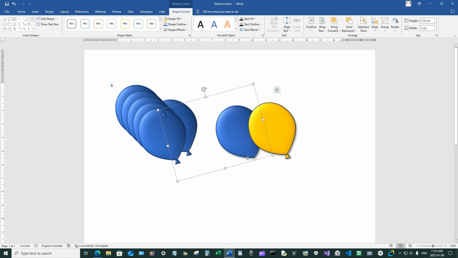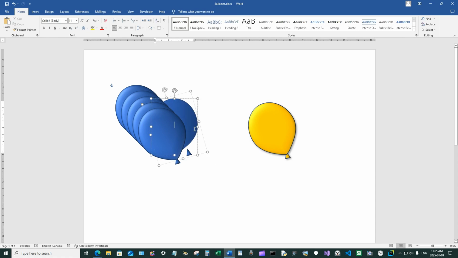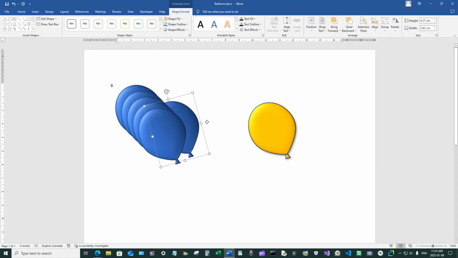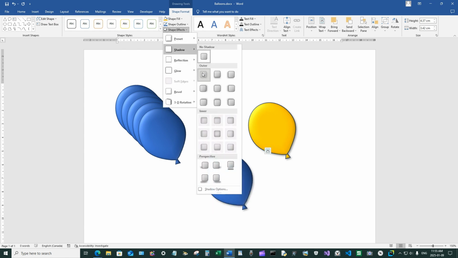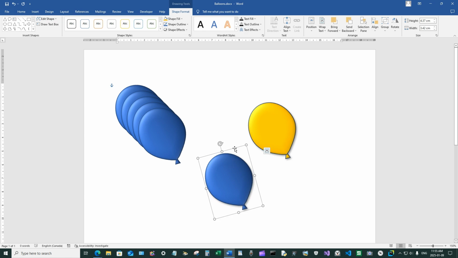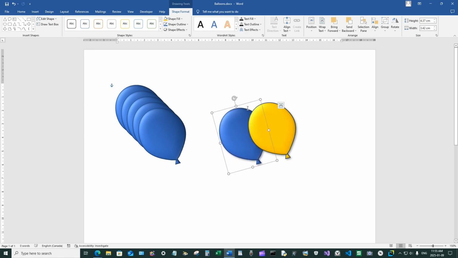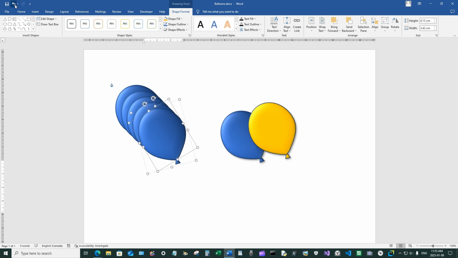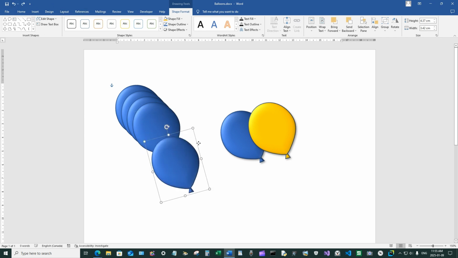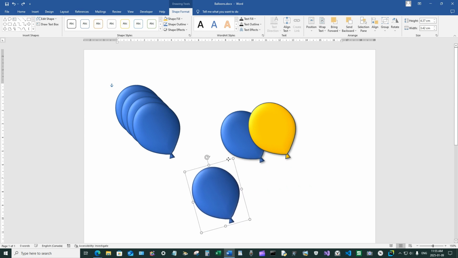Oops, we lost our little end to it. There we go. Let's go like this. Shape effects, shadow. Okay. Let's put it behind there. Tilt it a little bit more. Tiny bit smaller maybe. How's that? Let's grab another one. Oops. See, you have to grab the whole thing. Otherwise, you lose the end of it.